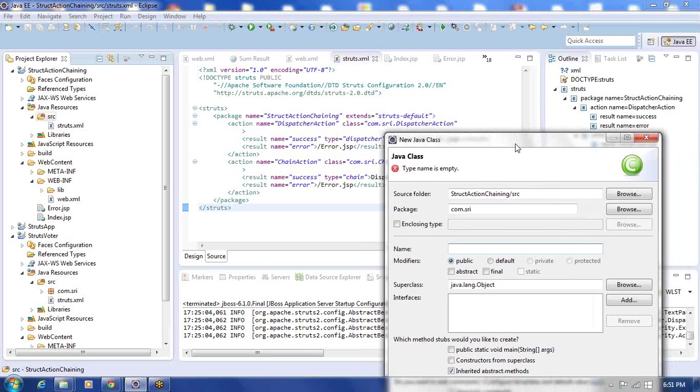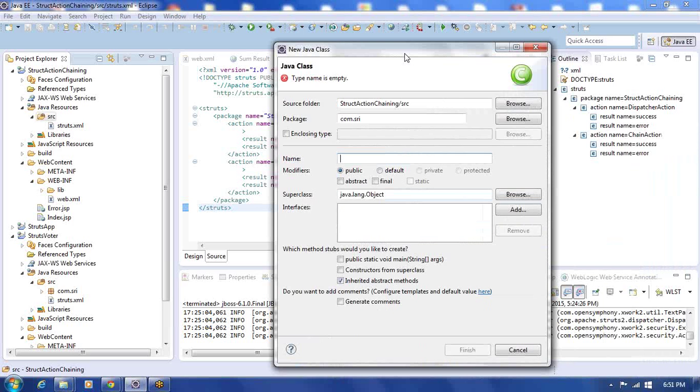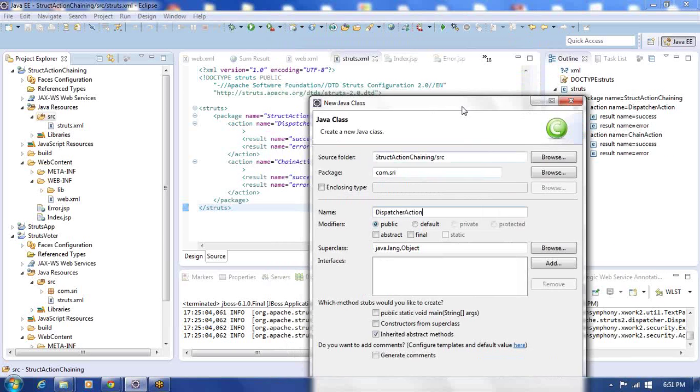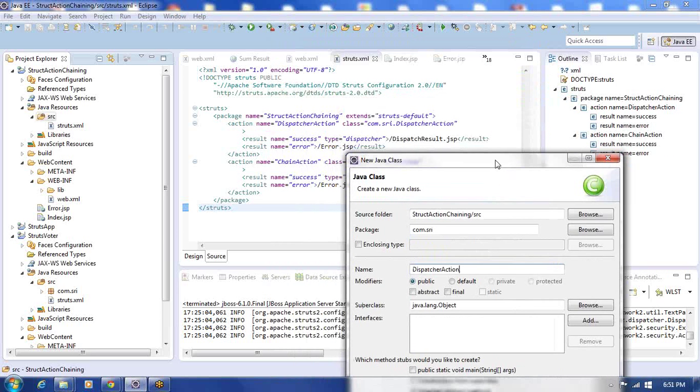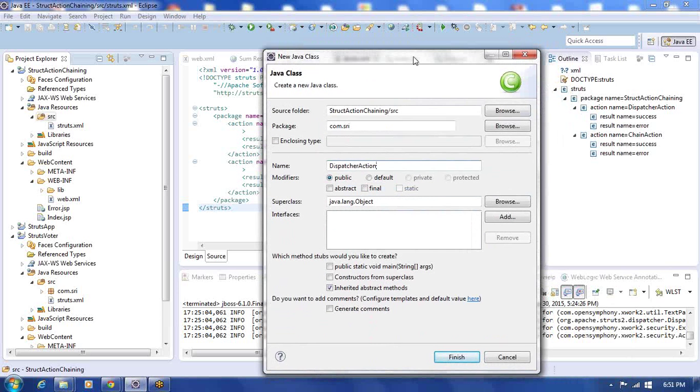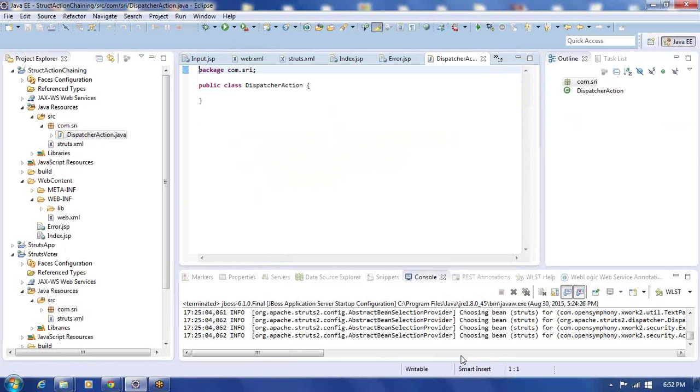That is going to be here dispatcher action. Put it as dispatcher action. Whether spelling is correct or not, let us see. Dispatcher action is going to be the name of the class we make in this. So finish this here. We are trying to make in this way.